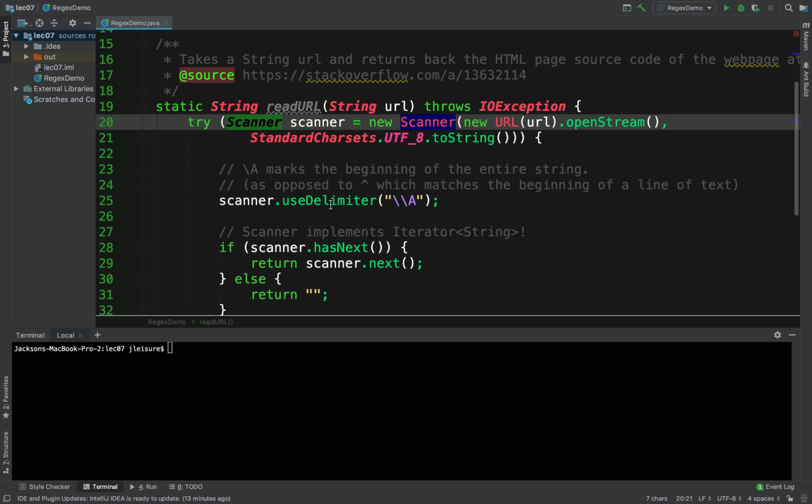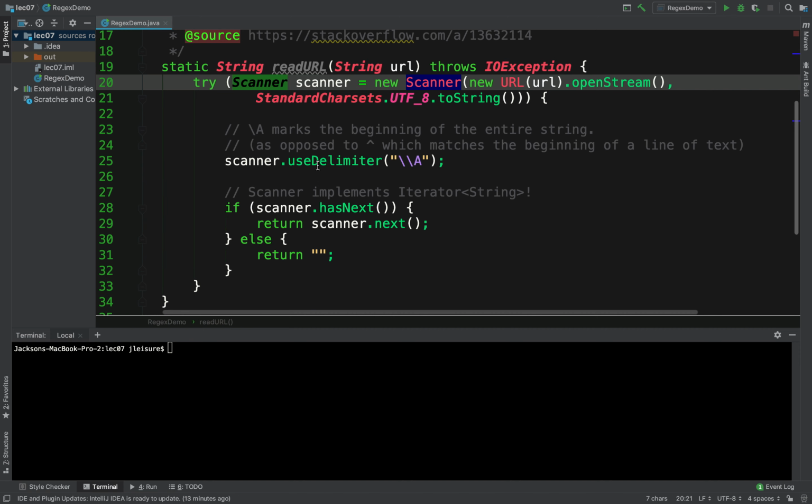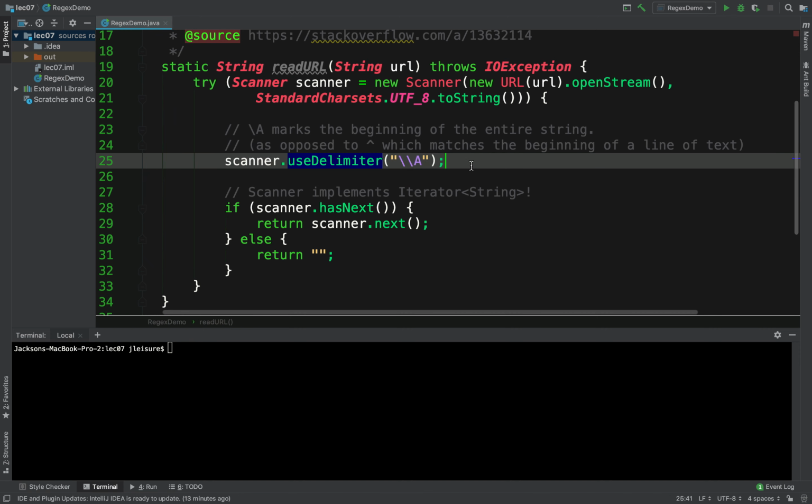Okay? So the scanner is going to use a delimiter. So what is a delimiter? A delimiter is something that separates a big body of text, right? So if you ever heard of a CSV file, that stands for comma separated values, right? So in that case, those files are delimited by commas, right? So here we're using \\a.